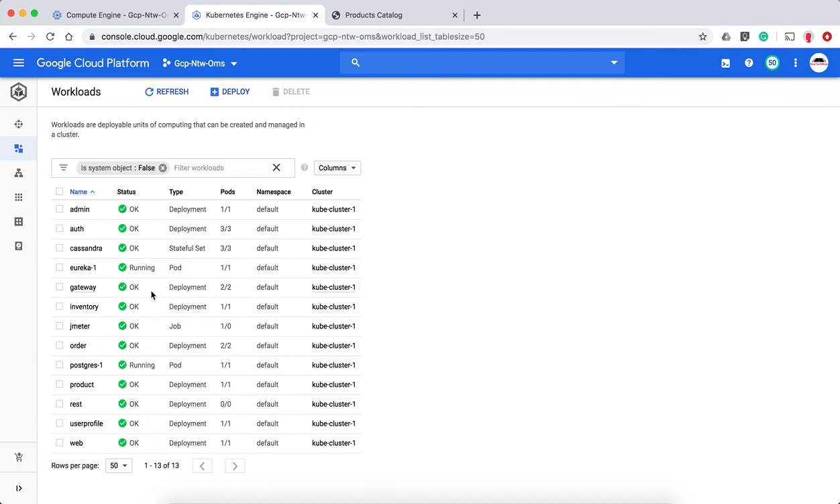And the last bit of this demo is also done. Gateway service is also scaled. So right now we have 3 instances of auth service, 2 instances of gateway, 2 instances of order service, and this is as per the load that the system is experiencing right now. So that was the demo.